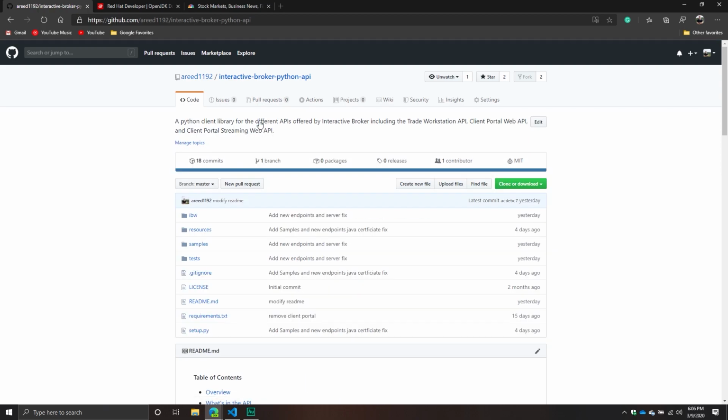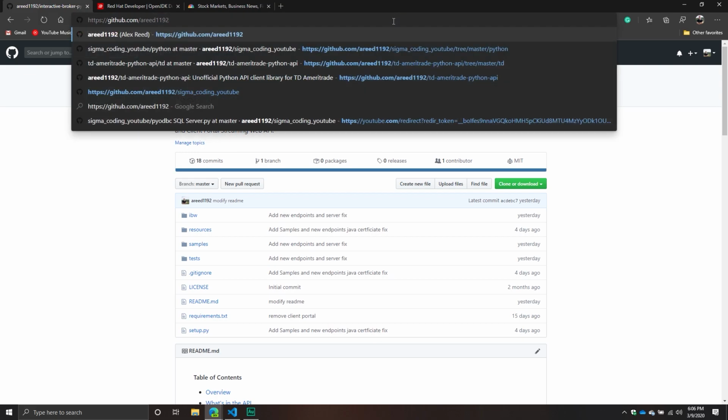All right, so how do you get started with the API? Well, it's pretty straightforward. There's multiple places this link will be, but if for whatever reason you can't find it or it's broken, all you're going to do is go to github.com and go to my username, which is areed1192.